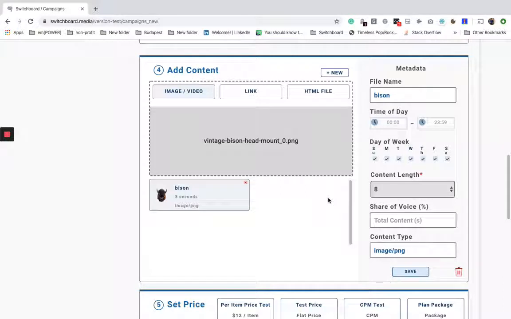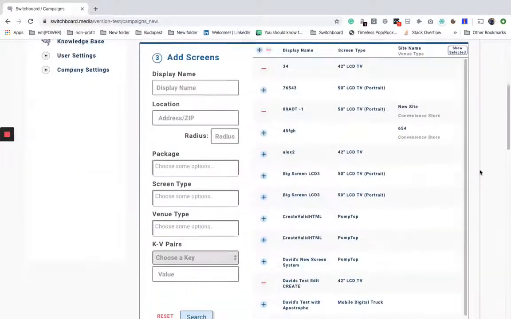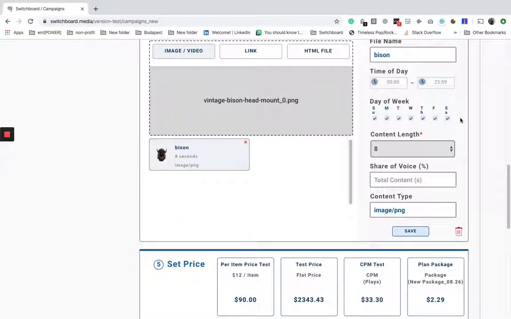The Advanced section also has more features in the metadata section, so you can control a little bit more granularly what content plays and how often. For this bison head, we can change the name, the time of day, within the time of day that's already been selected, the days of week, the content length, the share of voice, and we can verify that the image type is correct.